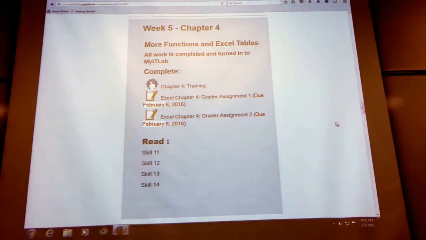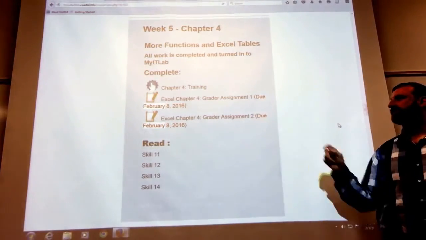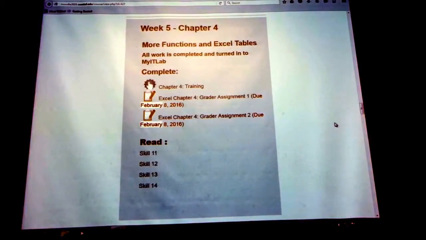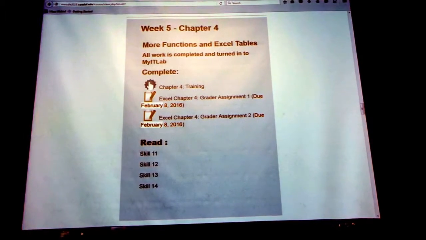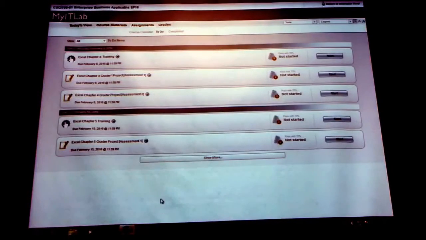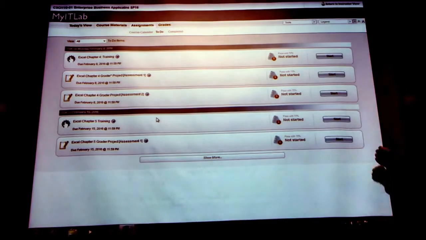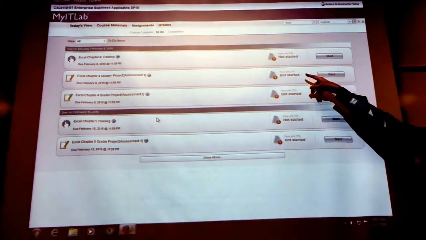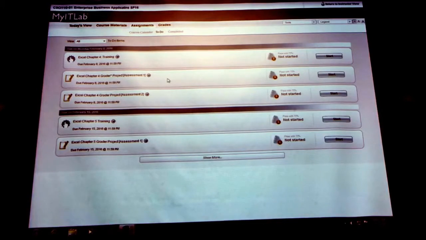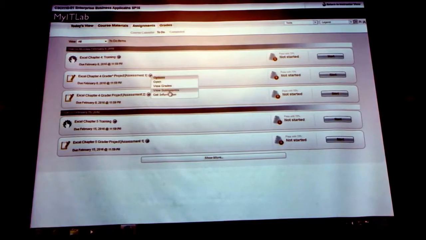This week is chapter 4. Same thing, two Grader assignments in the training. Let's do it. Today we're going to go through the chapter 4 Grader, assignment number 1. We'll go ahead and start that in the to-do list.